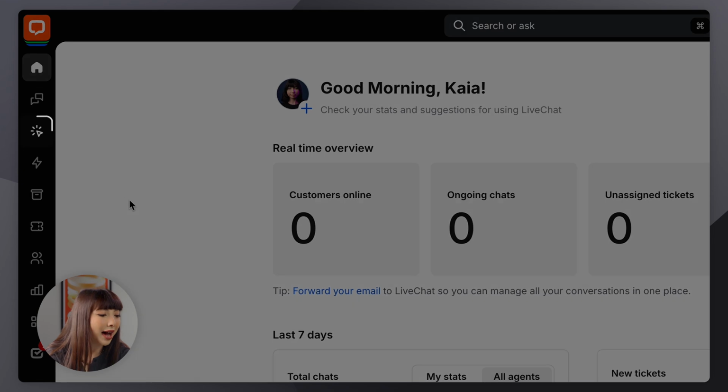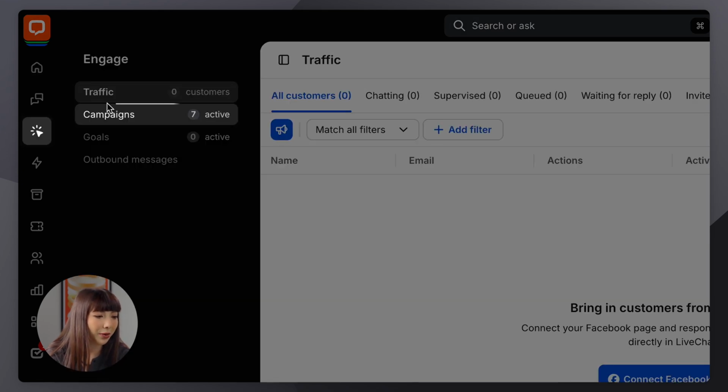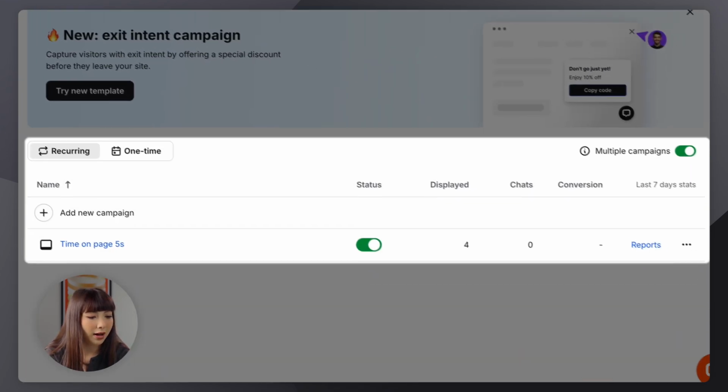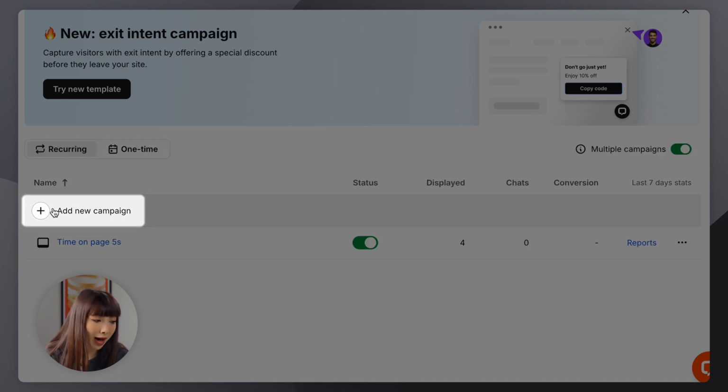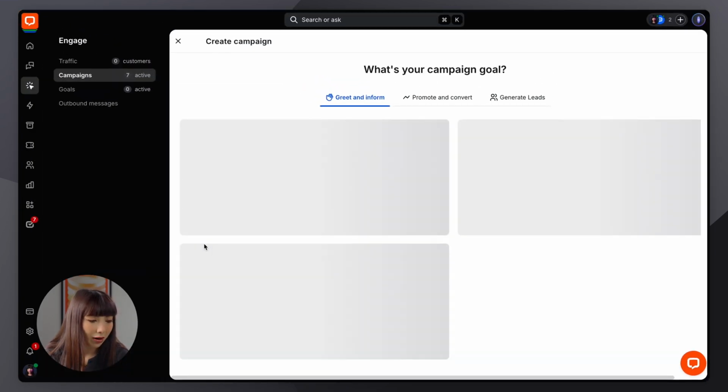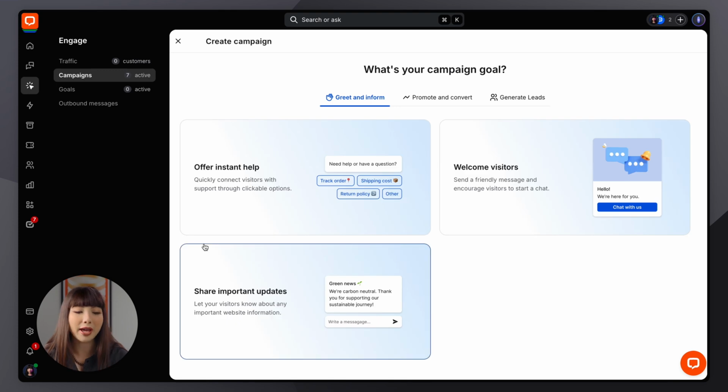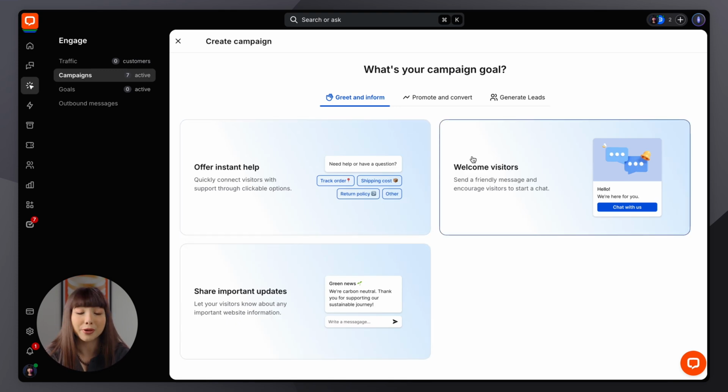Right, so we want to go and navigate to Engage, then we want to go to Campaigns. And under recurring or one-time campaign, we want to click on Add New Campaign. We want to choose the campaign that will fit our goal. So I'm just going to go with something simple for the purpose of the video.